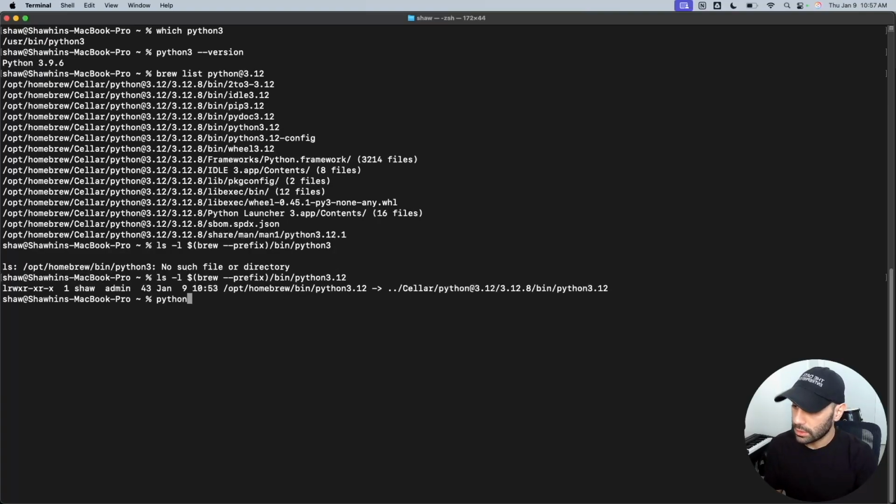So let's try something else. Let's try to run python3.12 --version. Okay, so we see that it did add this new version of Python, but instead of calling it python3, it called it python3.12.